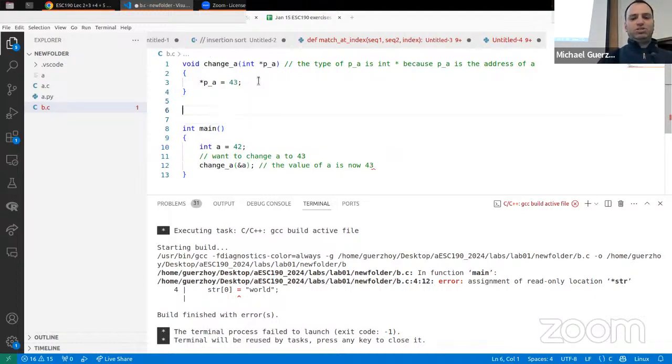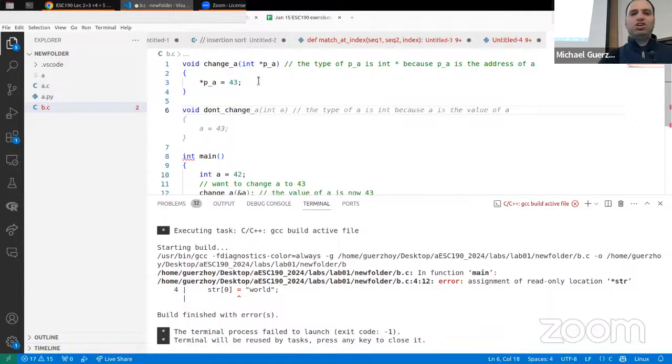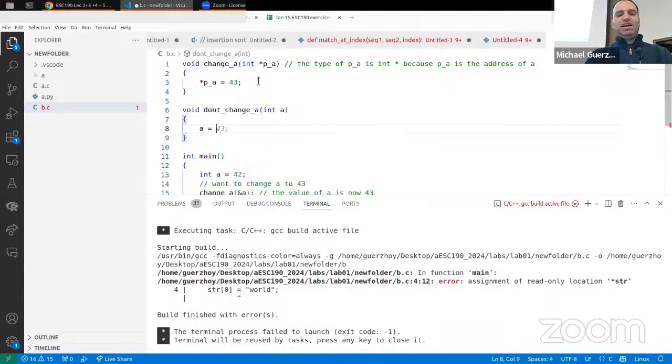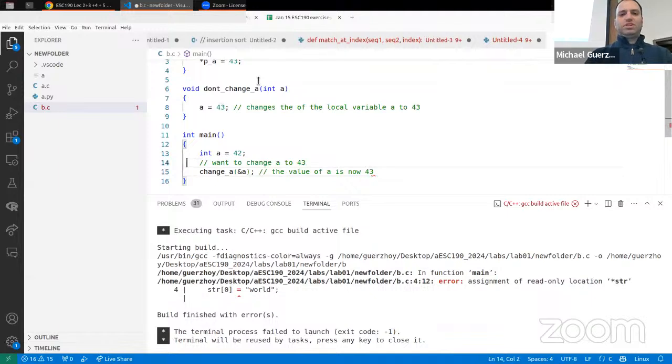So this is as opposed to not changing it. There are, of course, many ways to not change a, but the usual thing that you might try is you might say, well, a is equal to 43 over here. That does not work, so that changes the value of the local a. Let's make it 44 so that there could be a potential difference.